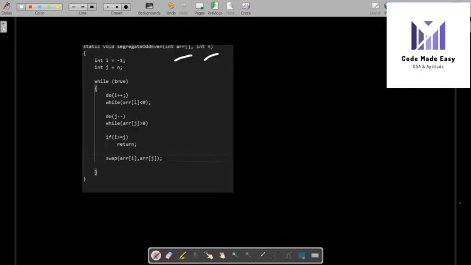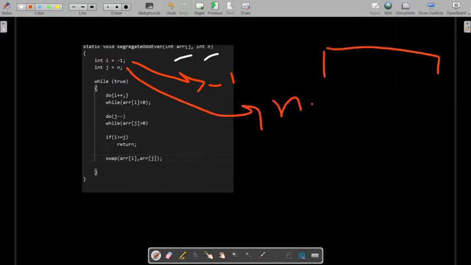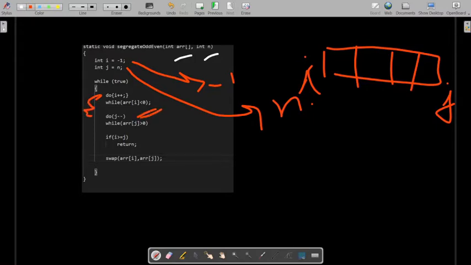Coming back to the efficient approach, we have an input array ARR and an integer n, which denotes the size of the array. So in this we have i placed at -1 and j at n. i was initially behind the array and j was in the extended position of the array. So we have this condition: do i plus plus till array of i is less than 0. So we had to increment i till we encountered a positive element.